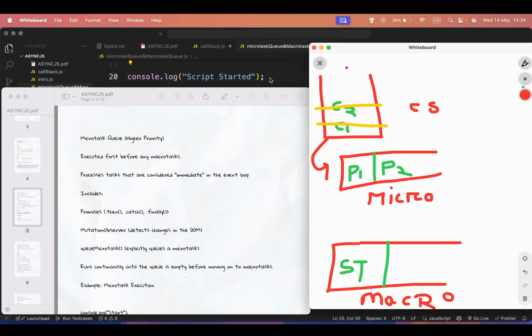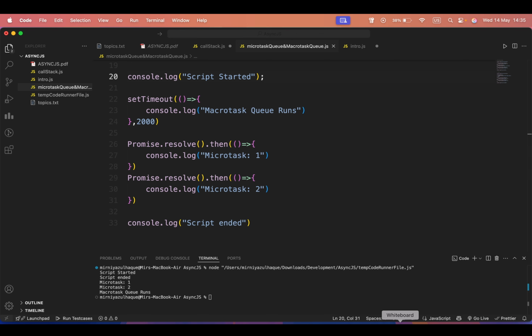That person or that thing is named the event loop. The event loop is a mechanism inside the JavaScript runtime, like your browser or Node.js, that constantly monitors: is the call stack empty? Are there any microtasks in the Microtask queue? Are there any macrotasks waiting in the Macrotask queue? So the event loop is that mechanism.